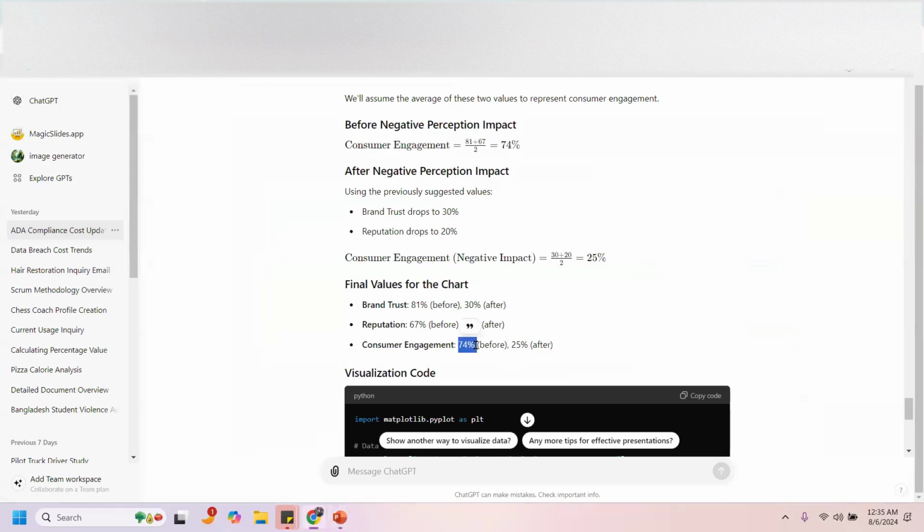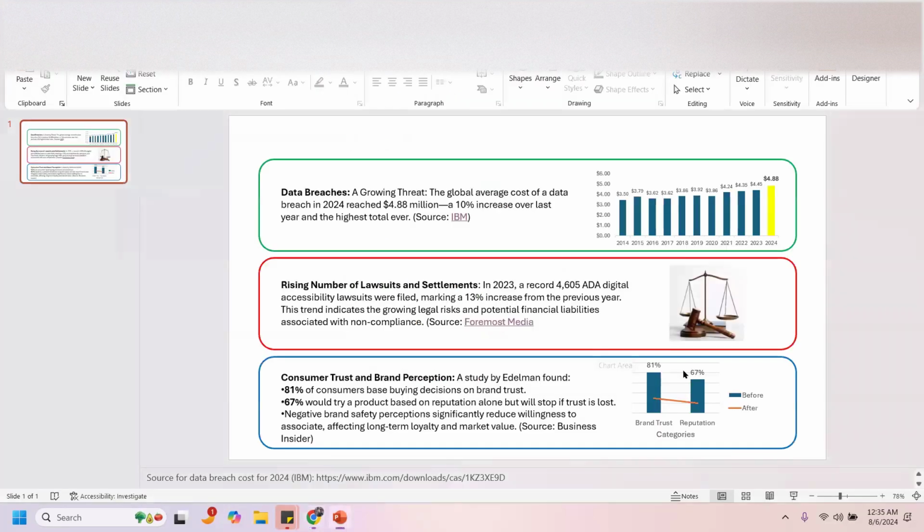Consumer engagement is 74. When this drops to 30 and this drops to 20, the trust drops to 25. I thought we were trying to visualize this right here. So consumer engagement, your third column is basically consumer engagement. But in consumer engagement, if you type 74 and 25, it will be high to low, because 74 is high and then we have a low value.